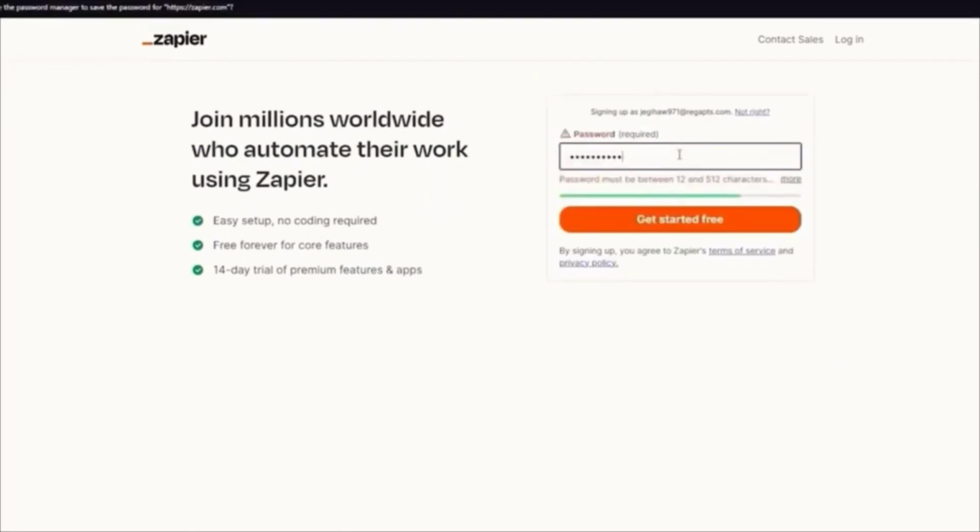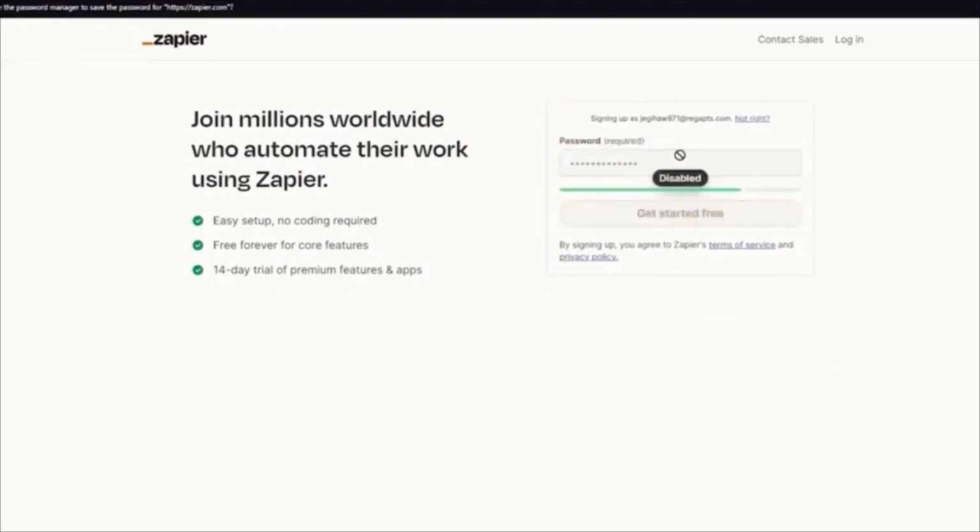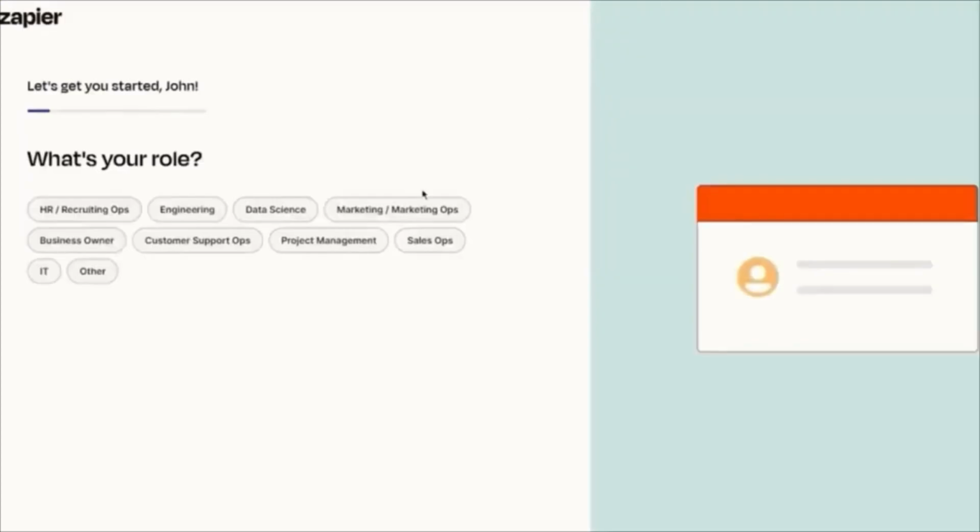So once we have done that, from there, what's going to happen is that you're going to be taken into the onboarding process. In the onboarding process, it might ask you a few questions, regarding what your role is, where you work. So, what's your role? So in the role, you can see you have different things like HR, engineering, data science, marketing, sales op, project management, customer support, IT, business owner, and others. So for now, I'm going to go ahead with project management.